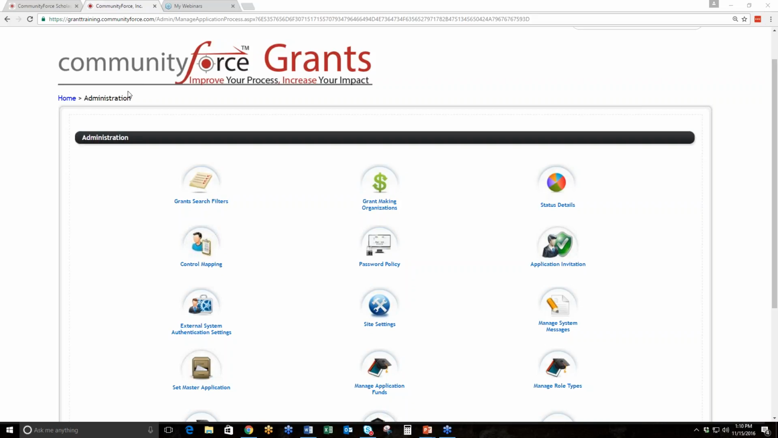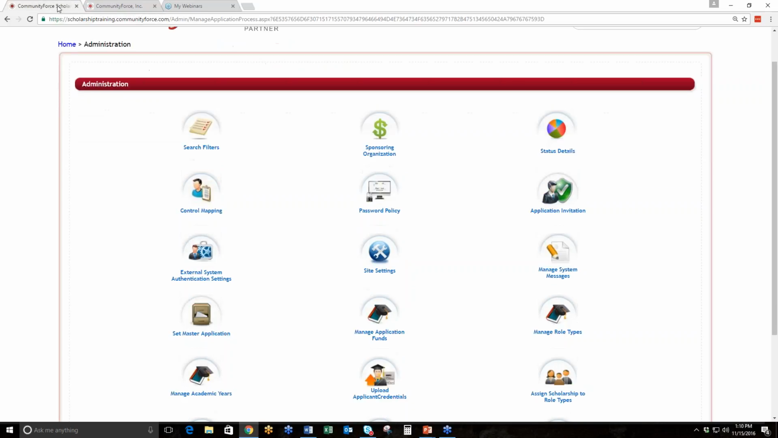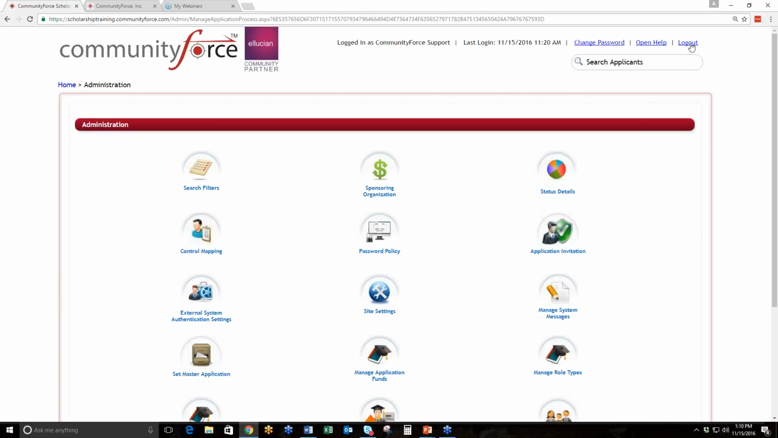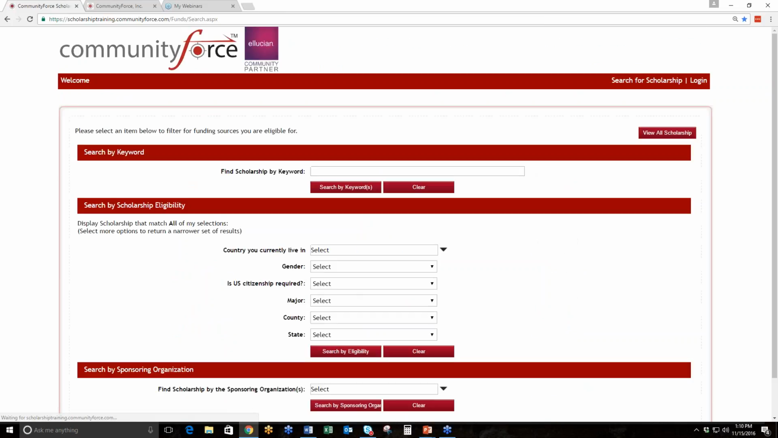Now what I mean by creating those search filters, I'll show you on the scholarship site when I log out. These are what we call the search filters. These are the filters that are set for applicants to be able to search on funding that is available, specific applications that you have available for funding. And all of these search filters are set in the search filters on the administration dashboard.